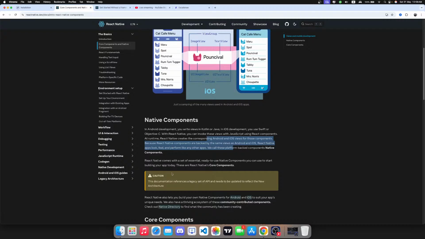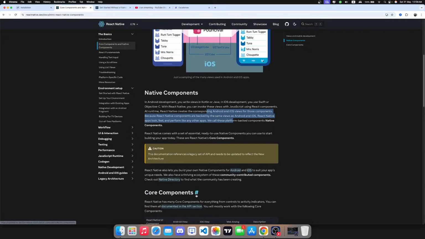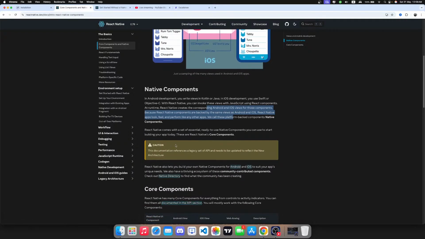So yeah, React Native comes with a set of essential, ready-to-use native components you can use to start building your app today. These are React Native's core components. Okay, so these are core components, which we are about to see. The documentation references a legacy set of APIs and needs to be updated to reflect the new ones.